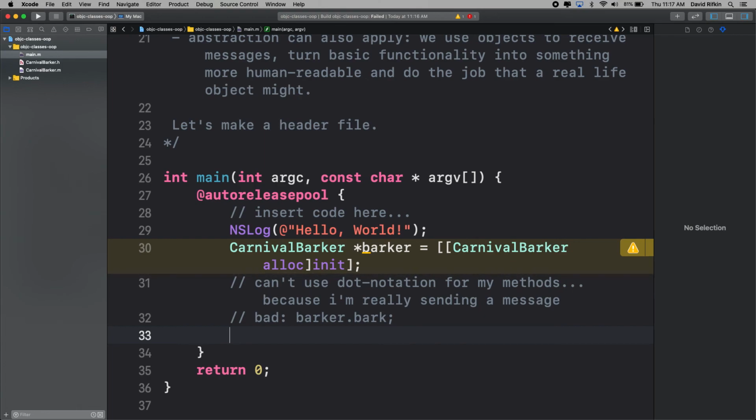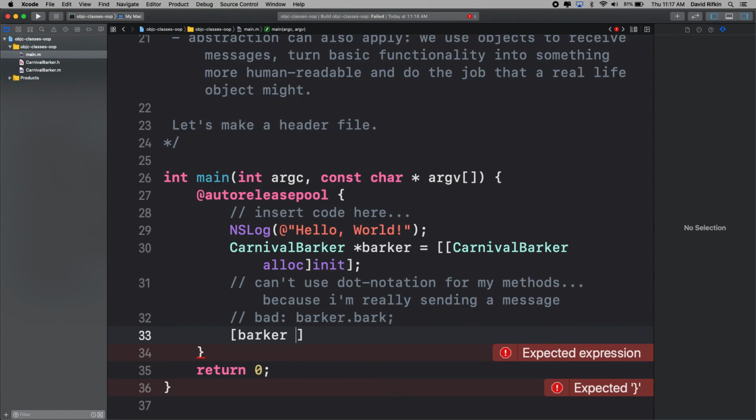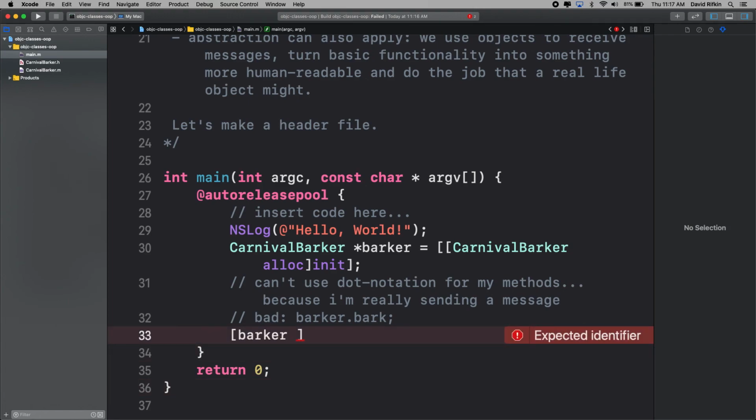Okay. But now I want to send a message. Can you send a message with me? Do the brackets. Cool. Barker, and then what do we want it to do? Bark. Cool. We're telling the object what to do. We are sending a message. We're interfacing with it. Now let's run this.